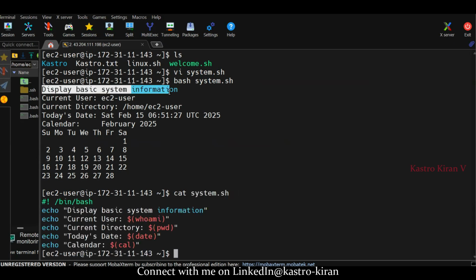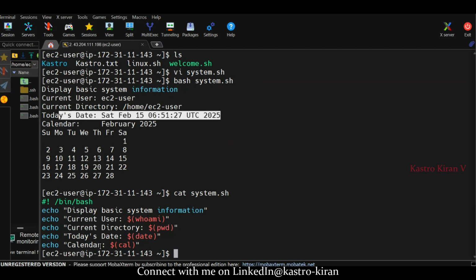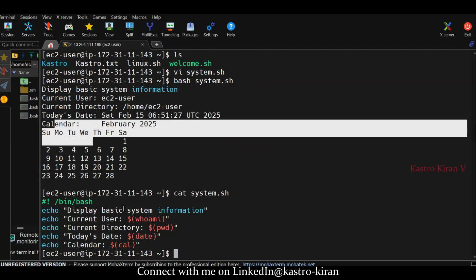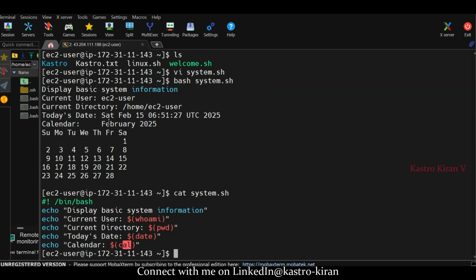It has printed. Now next, current user. So who is the current user? EC2-user. How is it executing? We have a Linux command called whoami. And then current directory. How is it coming? /home/ec2-user by executing pwd. I want to see the date. Today's date, you can see that. Calendar. Can you see the calendar here? When you give cal, what will it display? It will display the current month and current year.